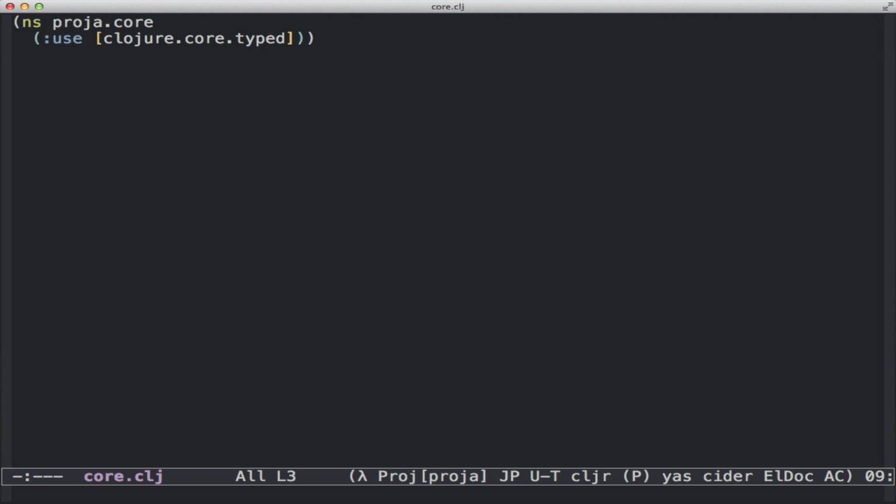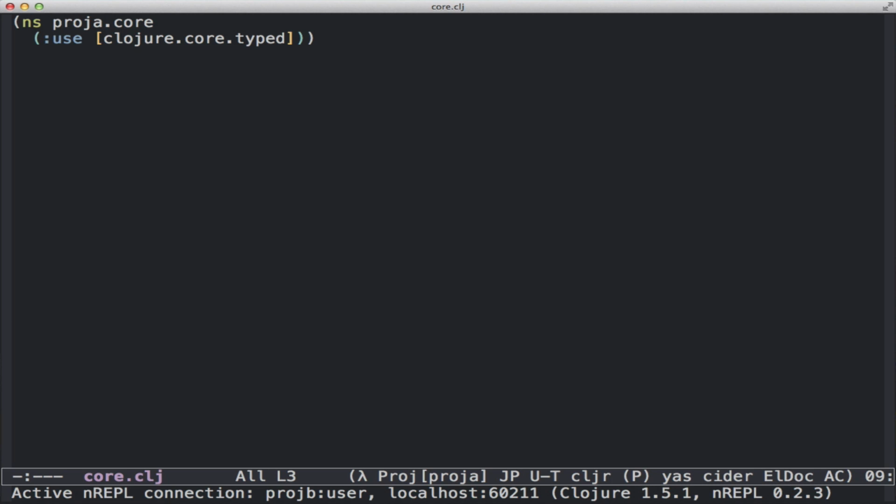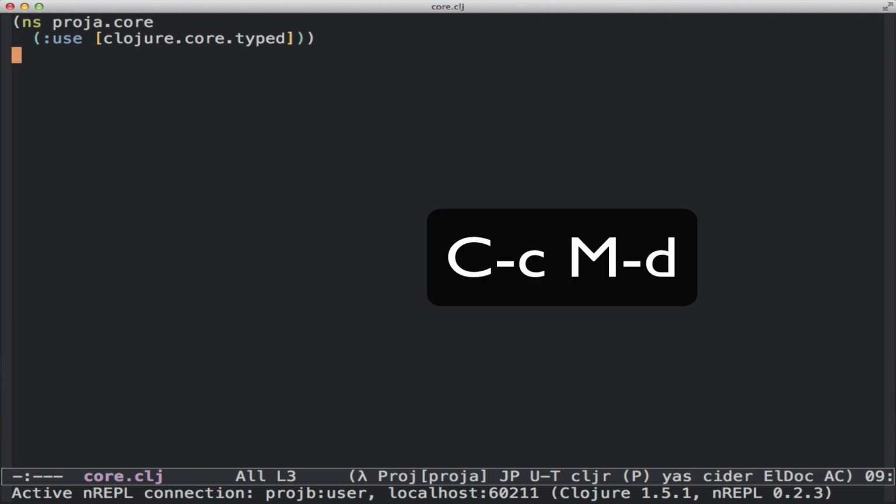So what can we do? Well, the first thing that we can do is determine what is the current Cider REPL connection. And we can do that with the command cider-display-connection-info. And it clearly tells us, hey, the default REPL connection that is currently open is for project B. And this command is bound to a hotkey, Control-C Meta-D.